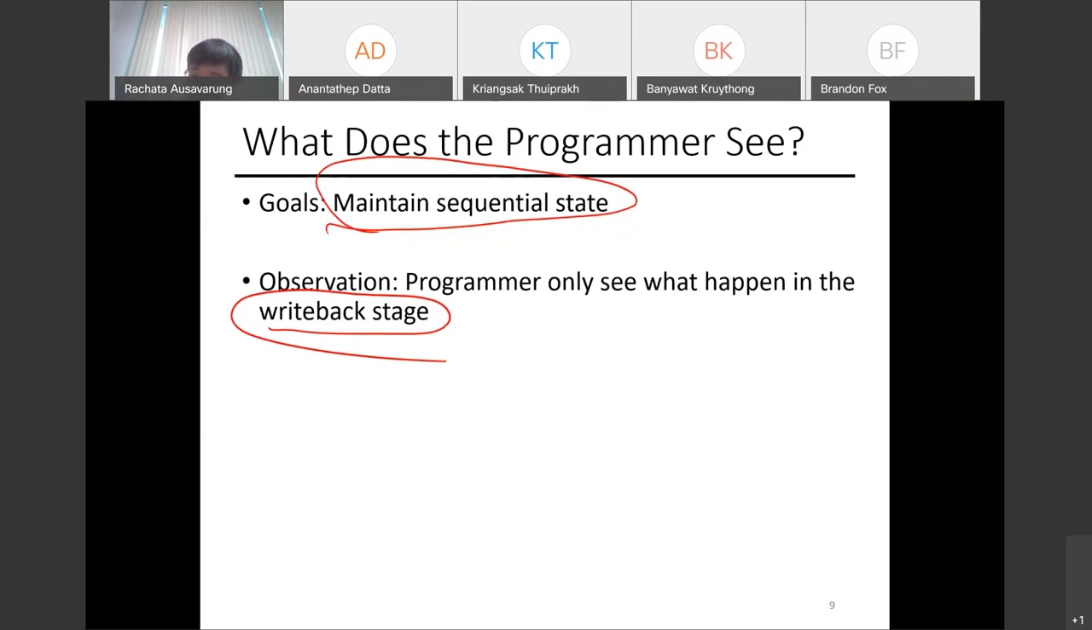Should I apply that in fetch? Should I apply that in decode? Should I apply that in execute? Should I apply that in memory? Or should I just apply it in the write-back stage? So that's my question. Which one should I apply the requirement on?